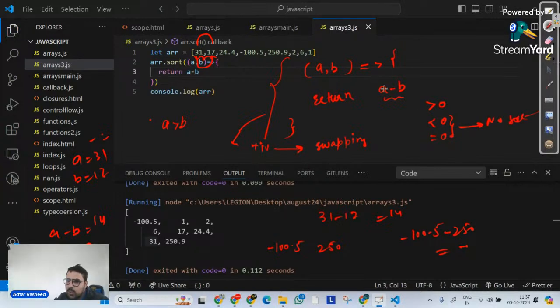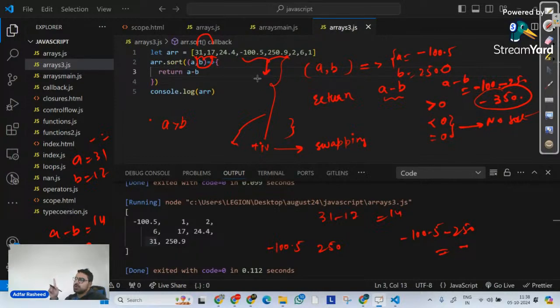So if your comparison function returns a positive number for the two values a and b it has taken at that point of time, it will swap. But if it returns a negative number, it's not going to swap. Or if it returns 0, it's not going to swap. For example, A is minus 100.5, and B is 250.9 or 250 only. Now A minus B is minus 350 point something. So in this case it's negative, and the order is already sorted. So why would we want to swap? In this case, JavaScript does not swap.